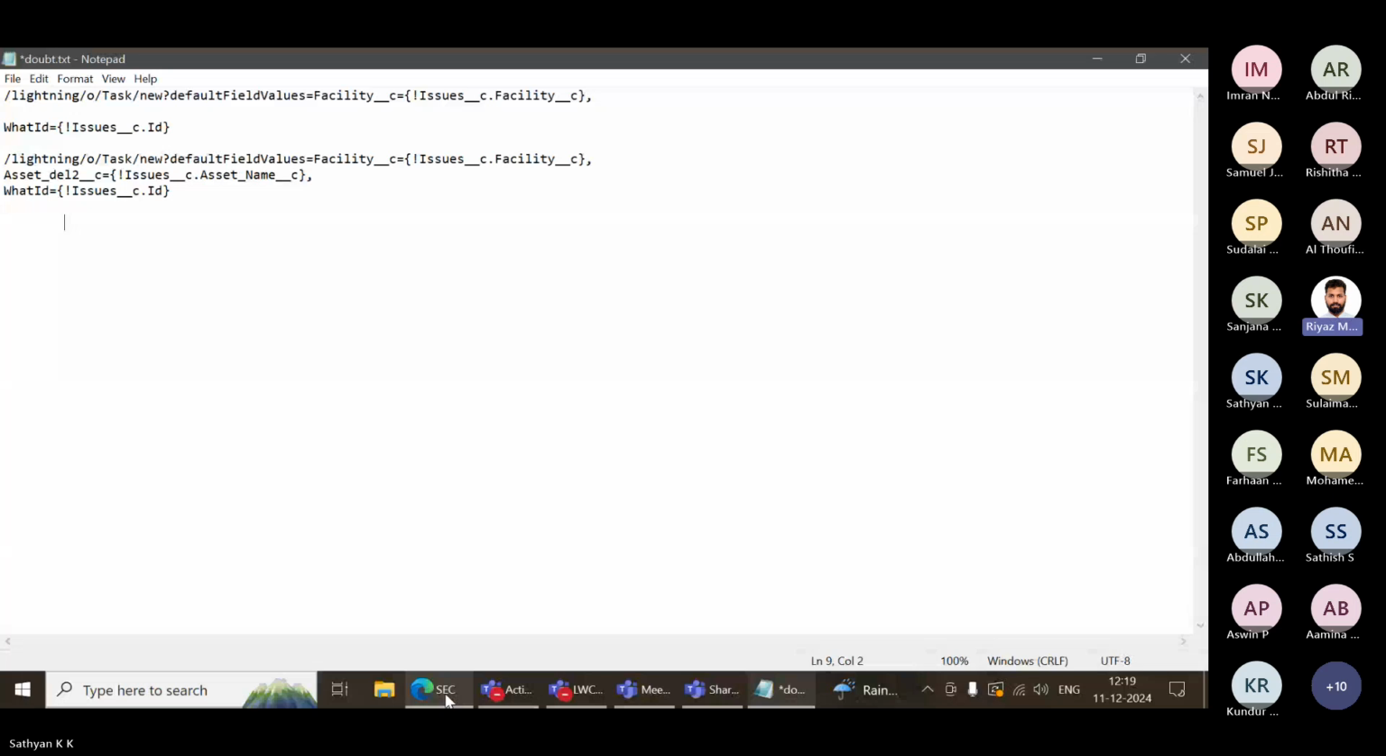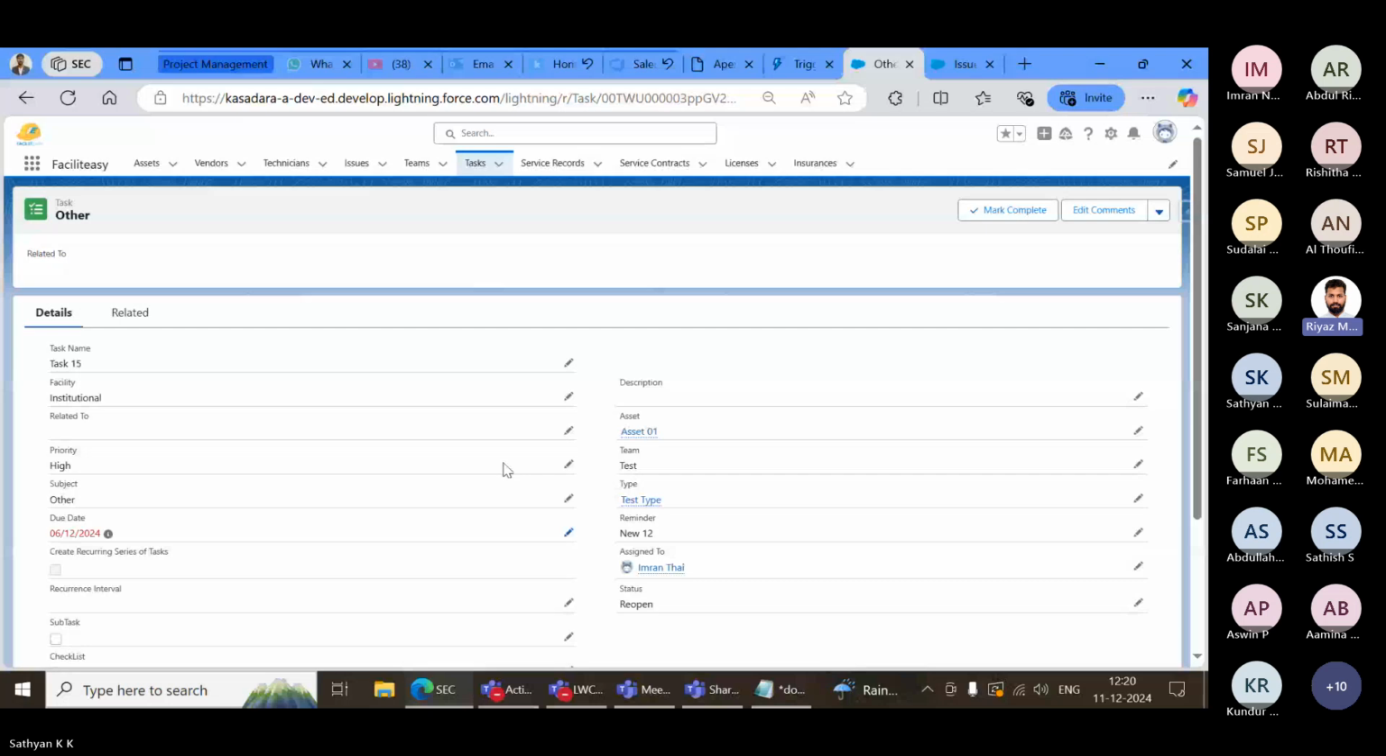Yeah, check the correlation, like how you are able to set the value for facility and why you're not able to set asset. If they both are from the same object, it should ideally work. Okay. The other challenge would be, is the data type the same for both asset del2 and asset name? Check that. Yeah, it is a lookup only, right? It should ideally work. Okay. Yeah. Thank you. I also will check back later. Okay.